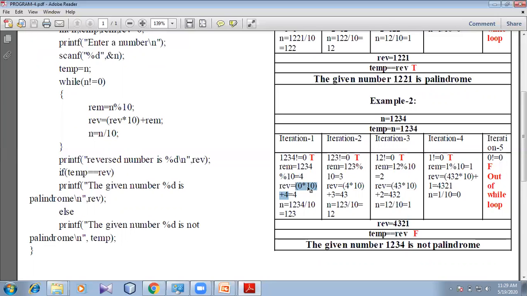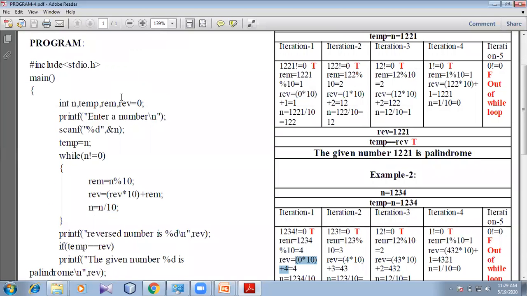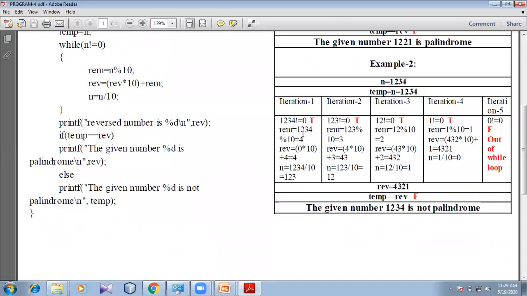Here the reverse value, as you have initialized it to 0, you will take 0 only. It is 0 into 10 plus 4, and you get 4. The new value of n is calculated by the formula n divided by 10, that is 1234 divided by 10, and you get 123. So this completes the first iteration.